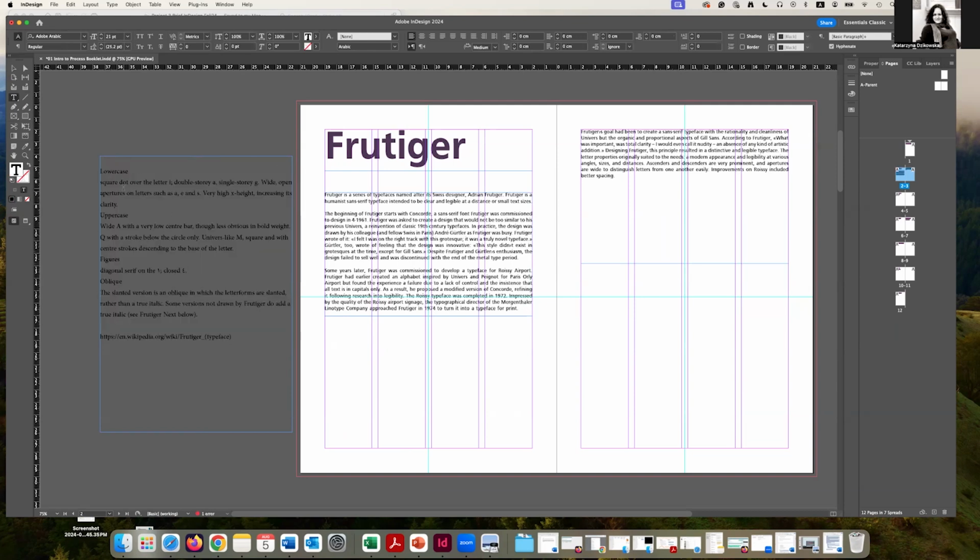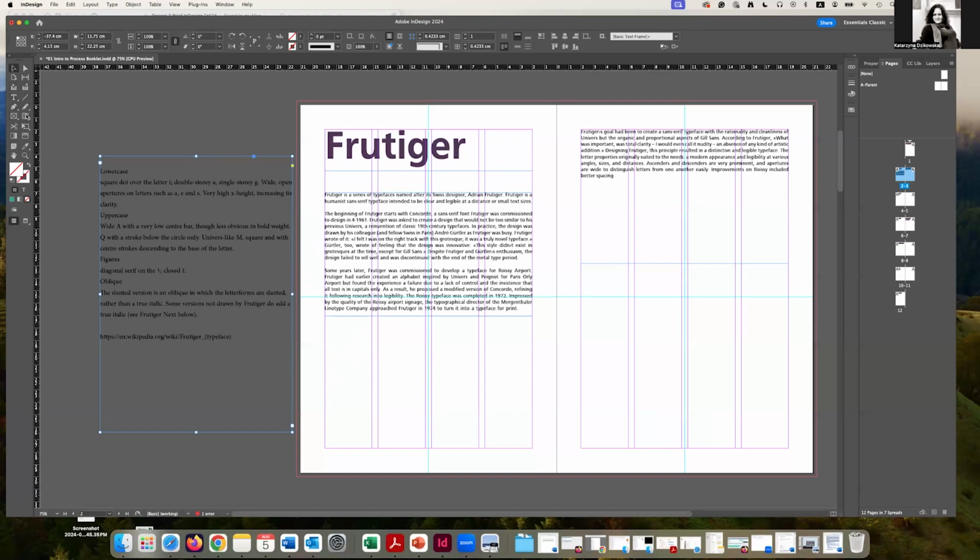So lowercase, there are certain things that happen to I, A, and G. Uppercase, there's interesting things that are happening with A, Q, and M. I'm going to take that information and create a little graphic using my elements in this file.